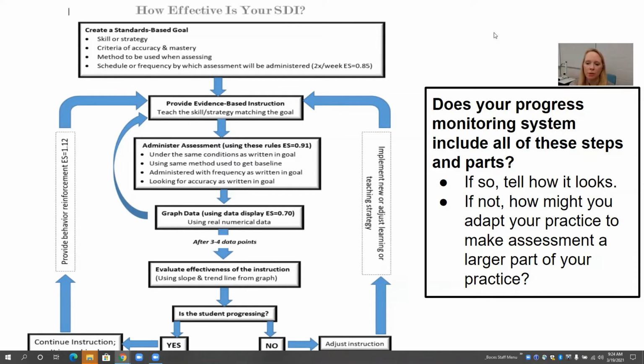Once you have a good measurable goal, you will administer the instruction. This instruction must match the goal, the skill that's in the goal. So if the goal is around letter identification, then instruction should focus on that, not sound-letter correspondence. After instruction, the assessment will be administered.